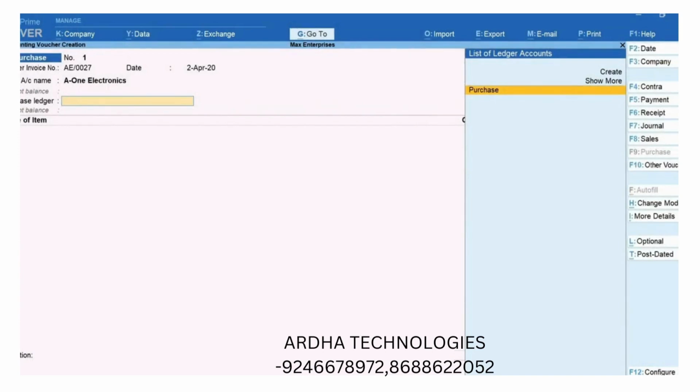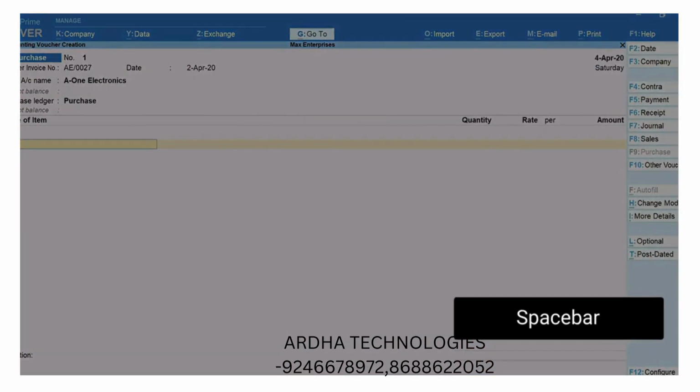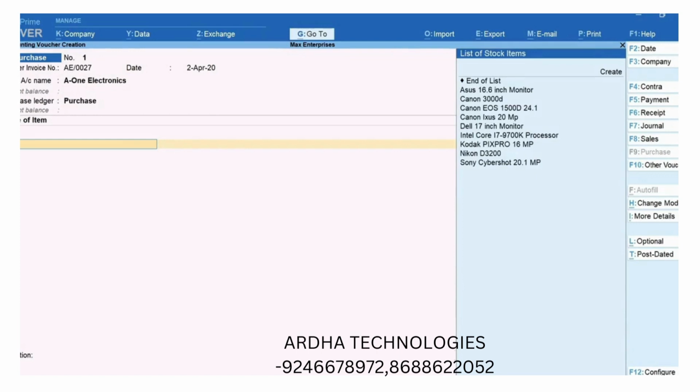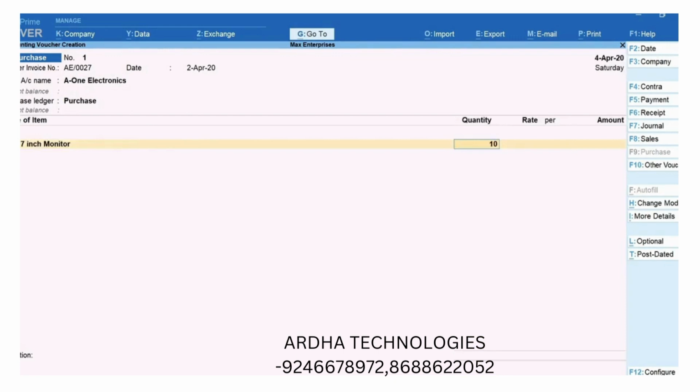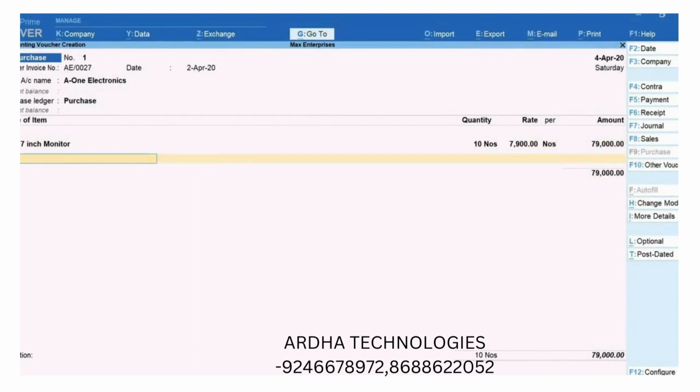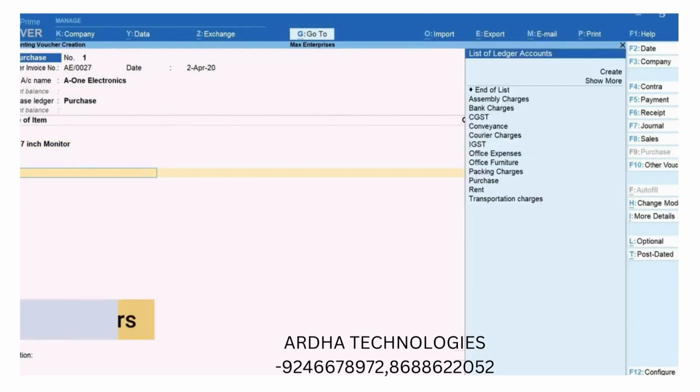Select the purchase ledger. Press Spacebar and you get the list of stock items that you have created. Select the item you have purchased. Enter the quantity and the rate. Once all the stock items purchased have been selected, press Enter and come to the field after the total line. You can see that the list immediately changes to show the list of tax ledgers and other ledgers such as packaging charges, carriage, etc.